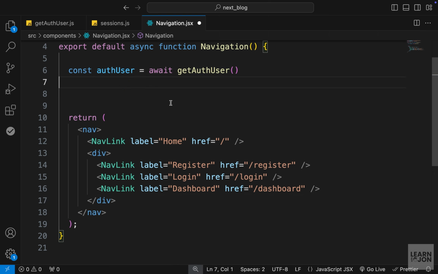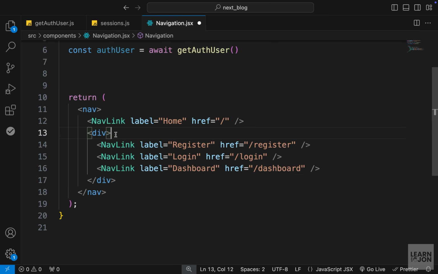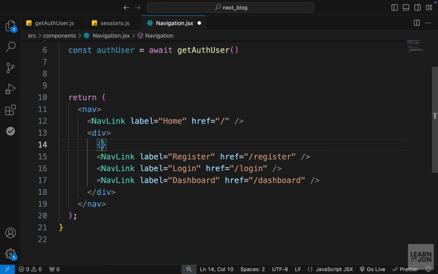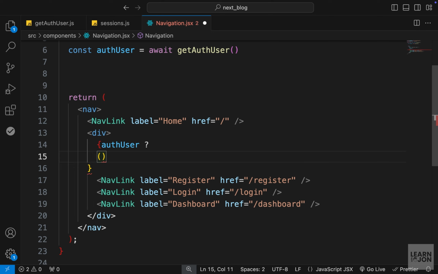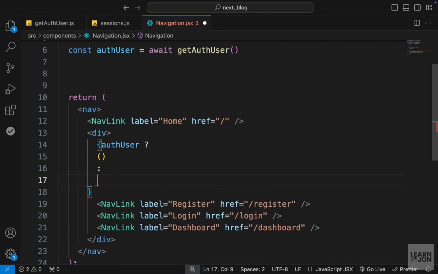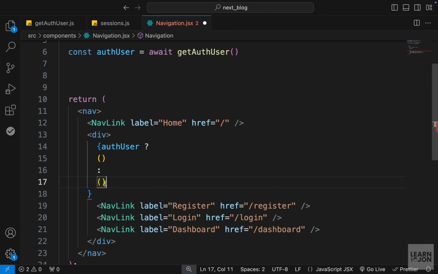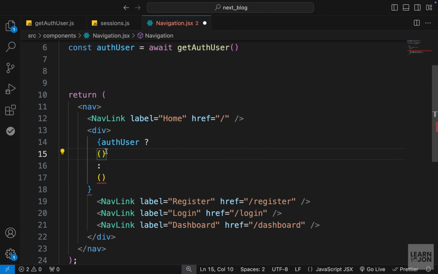So let's remove this log and down here, I'm going to include curly brackets and say if auth user was true, then we will render one section here. So I will add parentheses and then colon and then another set of parentheses for the guest users. In this first set of parentheses, let's create a div, and I'm going to copy this and paste it here so the error is gone.